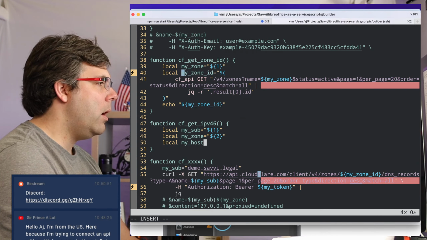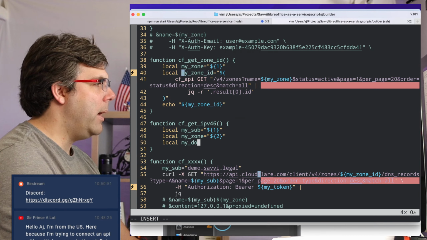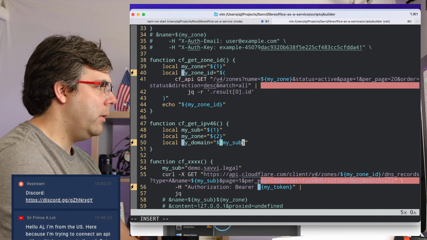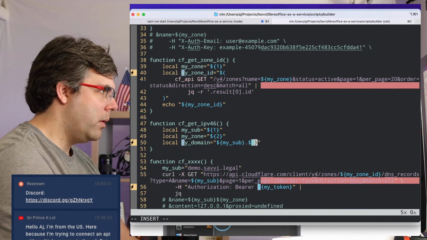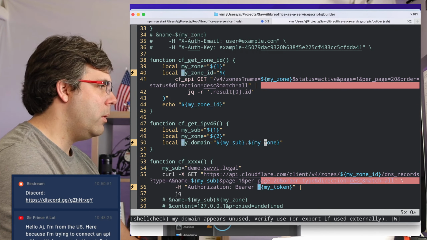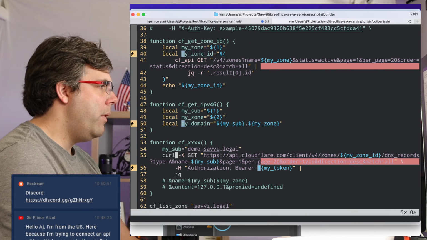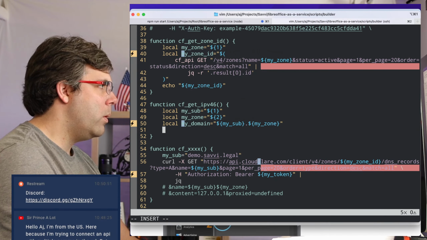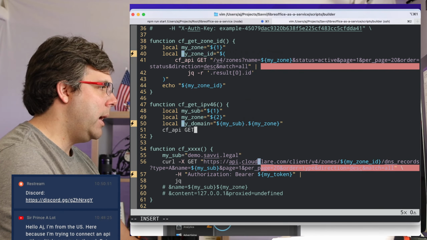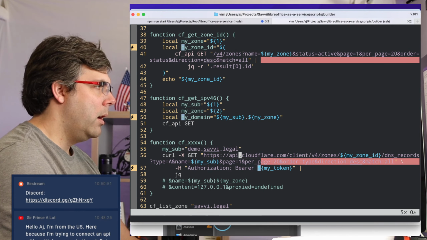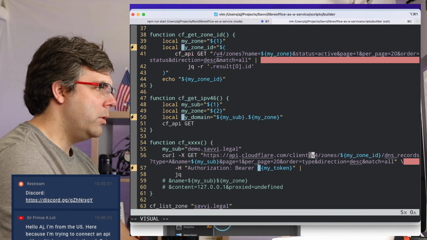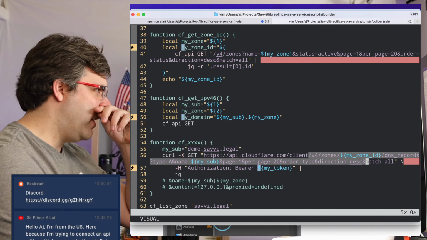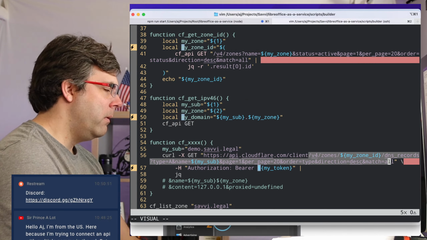And so then my host name, or I guess my domain, I don't know what this should be called, would be my sub dot my zone. So we'll have that. And then looks like we'll run cf API get, and then we'll just start with the v4. Okay, we're going to need to put in the zone ID. All right, got it.